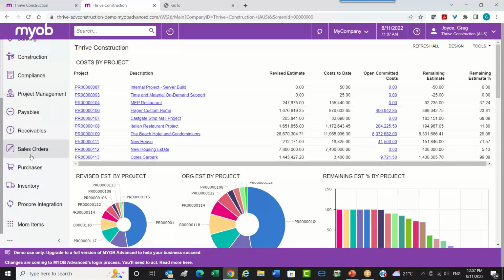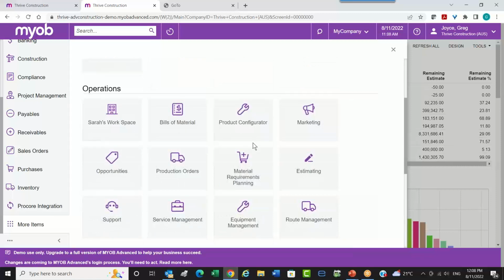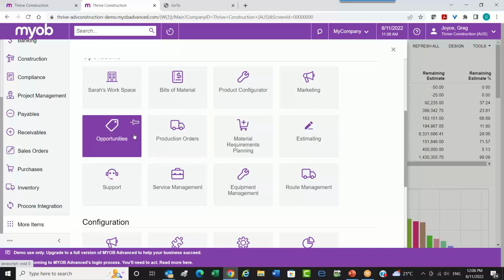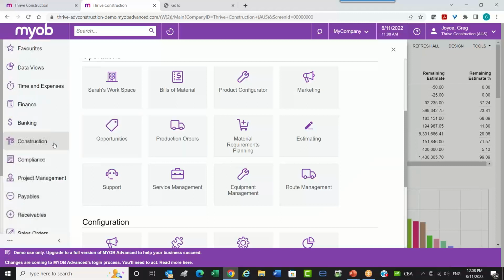So you've got additional modules down here, like your normal distribution type modules. You've got a fixed assets module. It does foreign currency. It has contract management, a CRM system as well that you can use, which we use for our MYOB opportunities in here. It also has a full manufacturing suite as well. So very, very functional.